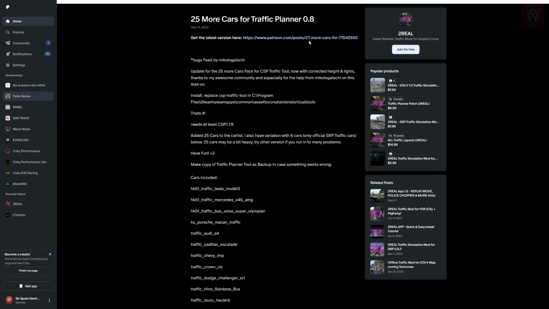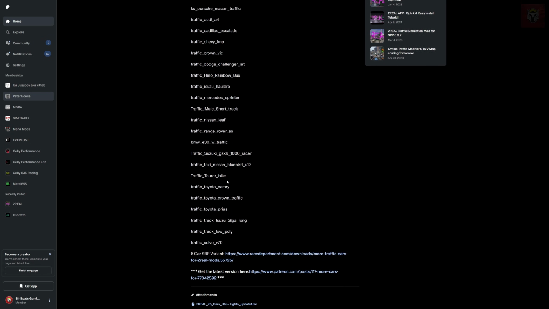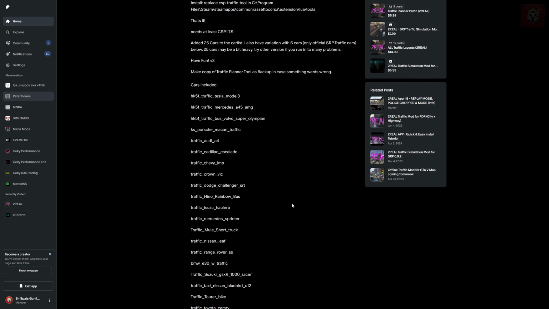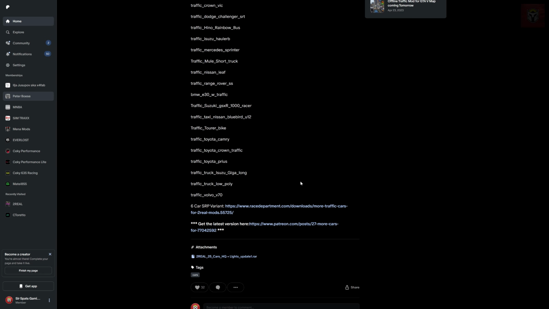Next up in this first download stage, we're going to grab 25 cars for Traffic Planner. All the links again will be in the description below in order that they appear in the video. Two Real put this together a little while ago. It is completely free, and a big shout out to them for all of the work they've done to bring traffic alive in Assetto Corsa. Now you will see there's a list of cars and vans and motorbikes, all sorts of things here. So all the footage you see in today's video is this actual traffic pack. There are other traffic packs that you can get, so do look out for those.